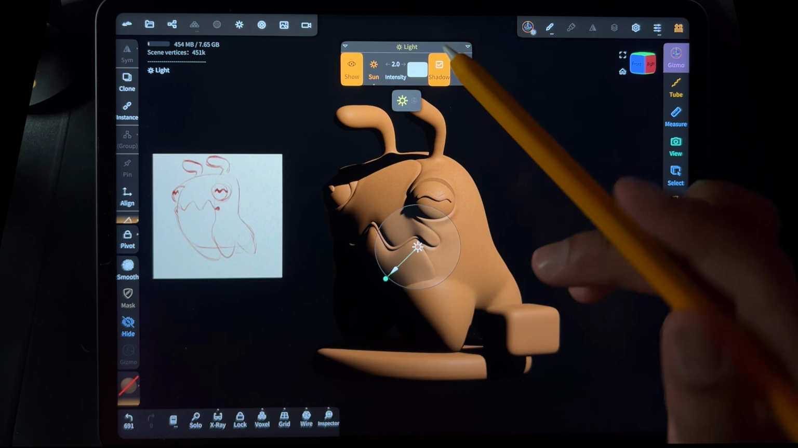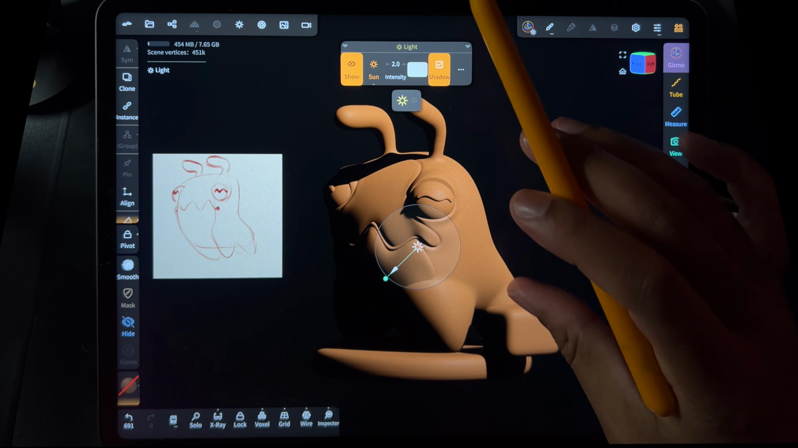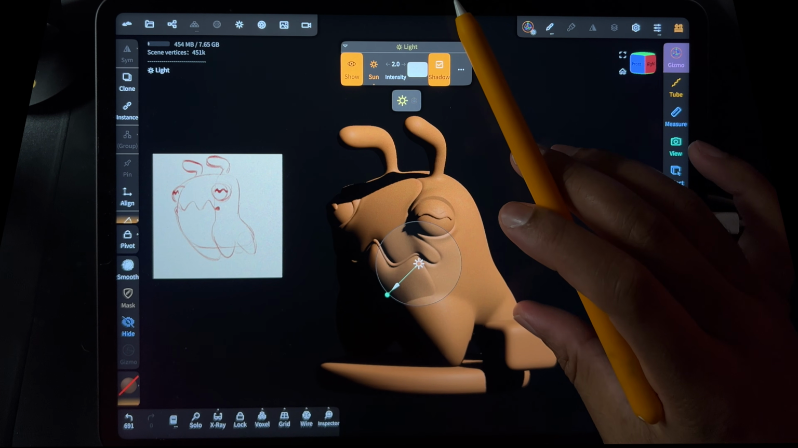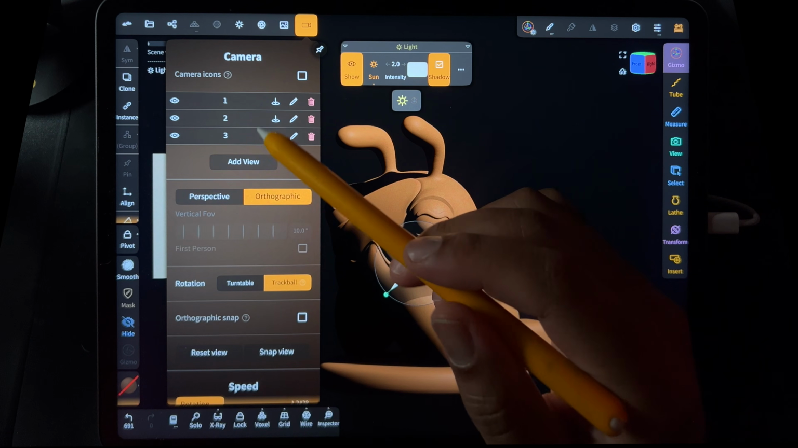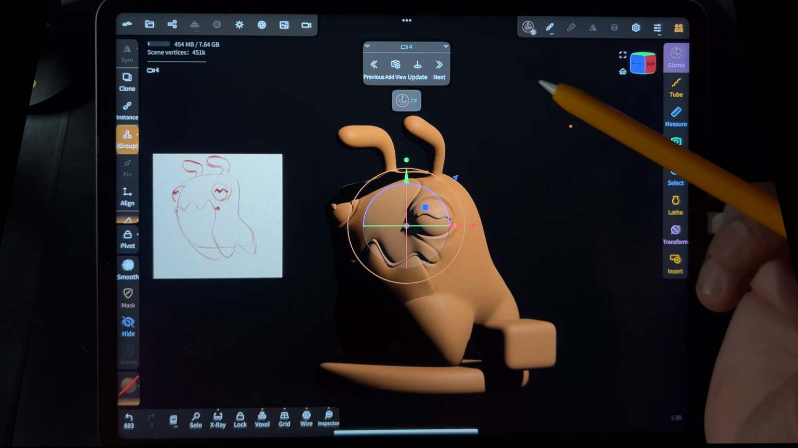You can't see with that lighting thing. I wish it would go. I wish I could move this. It's what ruins my videos. So I'll move that down, and then I'll just add this view as well. Okay, so that looks good.